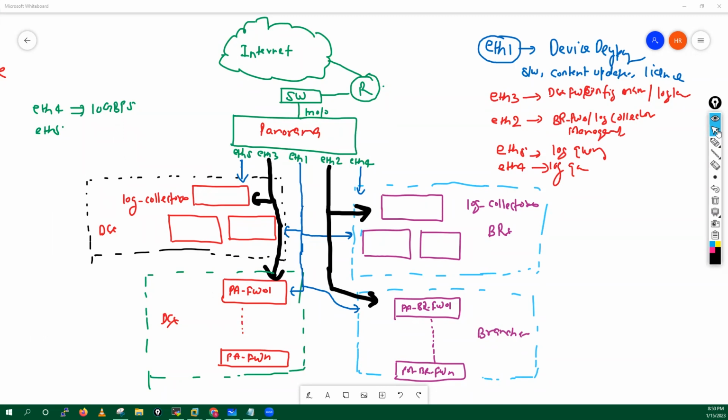On the same note, you mean whenever there is a query from the Panorama, it's on demand, to get the information from the log collector, right? Yes, that's correct.